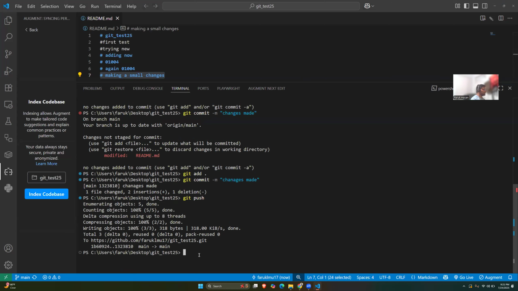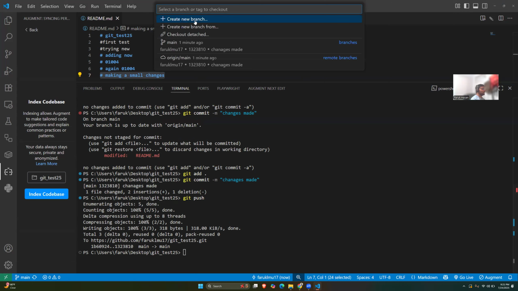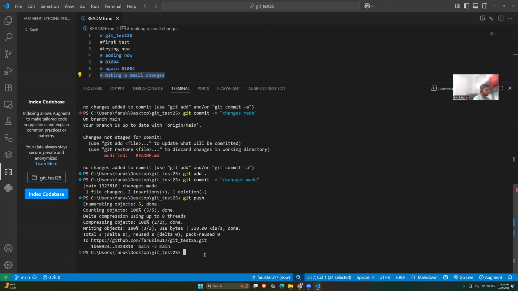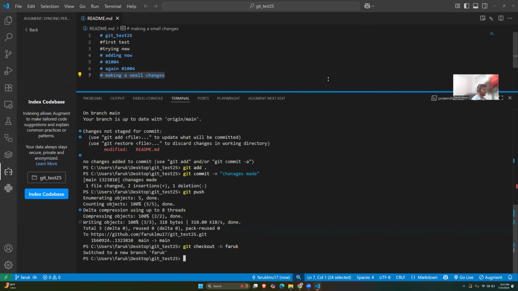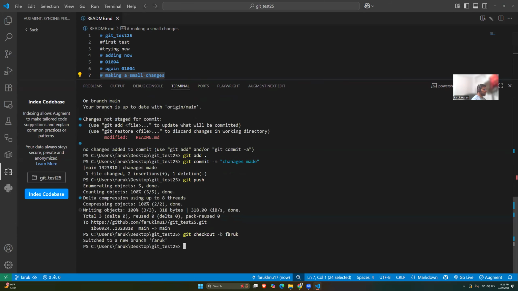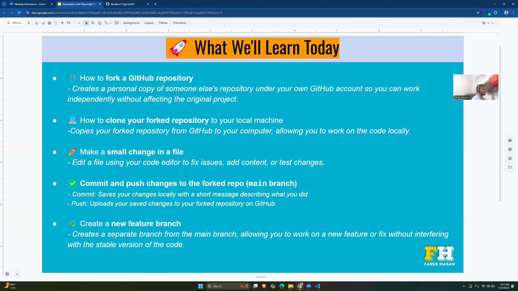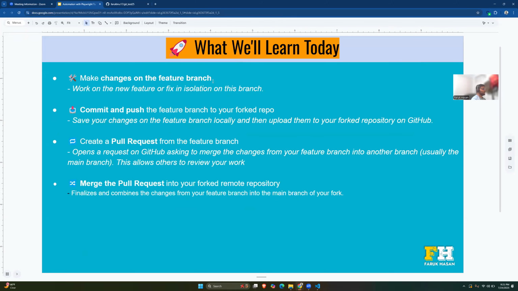Okay, so in order to do this, either we can directly do this by clicking main and create a new branch, or we can write a command. So let's go ahead and write a command. So I'm going to say git checkout -b, and I'm going to just use my name. So the branch name is Farouk. Okay, so now we are in a new branch, and the branch name is Farouk. So under this branch, what we want to do is make small changes. So make changes on the feature branch.